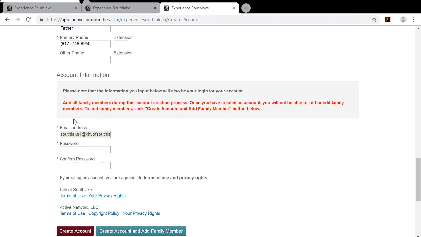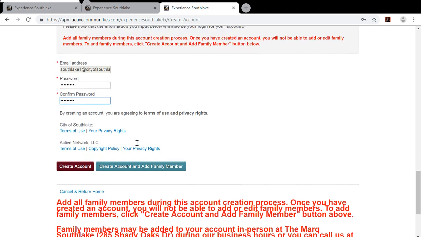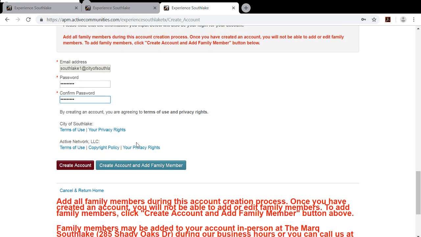As stated above, your email address is now your username for the account. Please proceed and create the credentials. When creating an account for your family or to add your children, you must click Create an Account and Add Family Member. If selecting Create an Account, it will not let you go back and add additional family members.